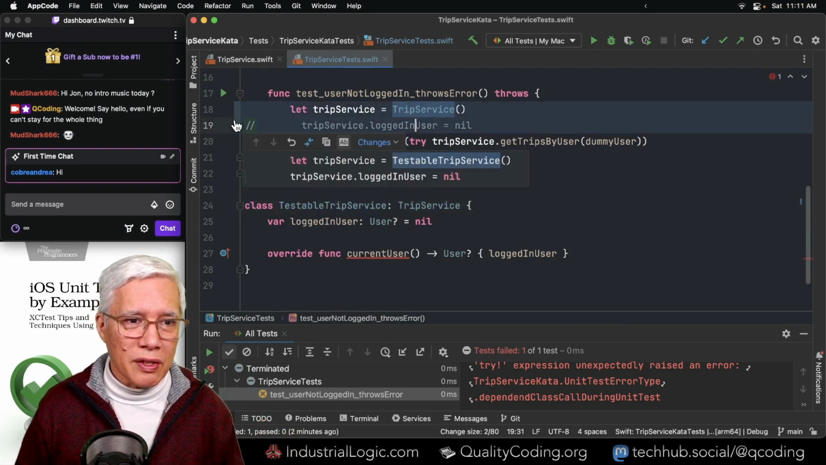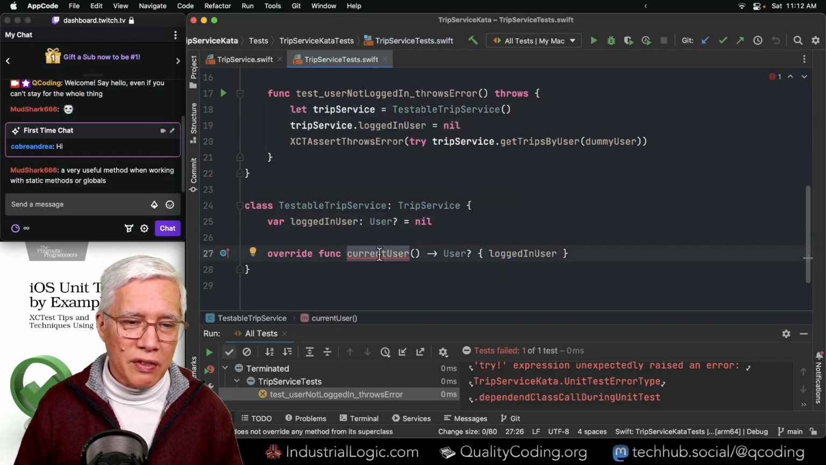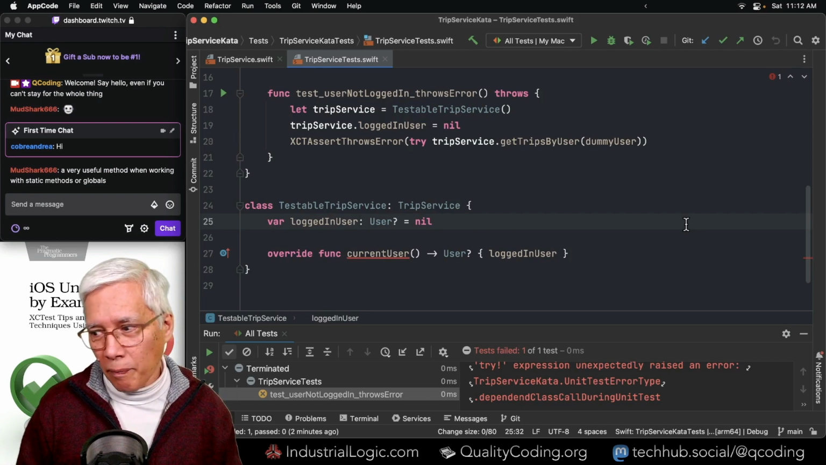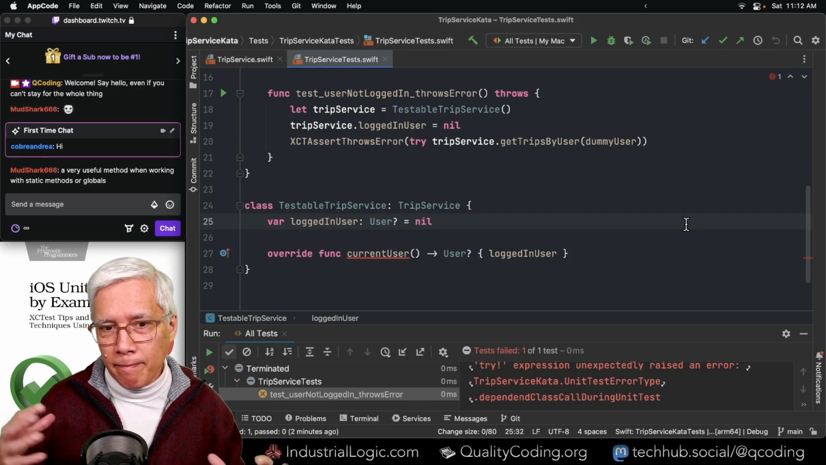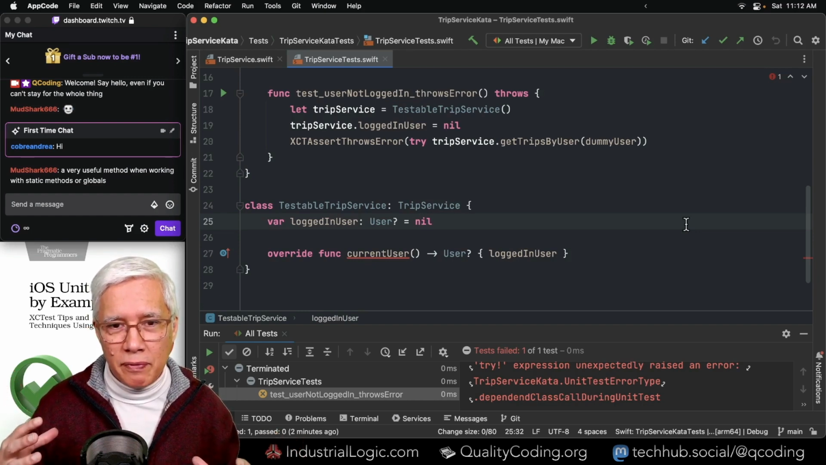So if we reset this, the testable trip service has a notion of, instead of actually calling the current user, just pass back whatever, stub the results. And this, Mudjark is right, is a very useful technique when you're dealing with statics or globals. Anytime you're dealing with code that is really structured against testability. So very much legacy code. This is a good technique.